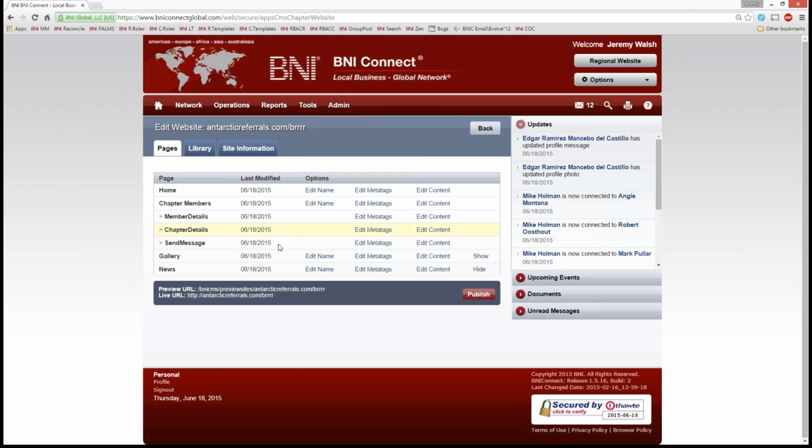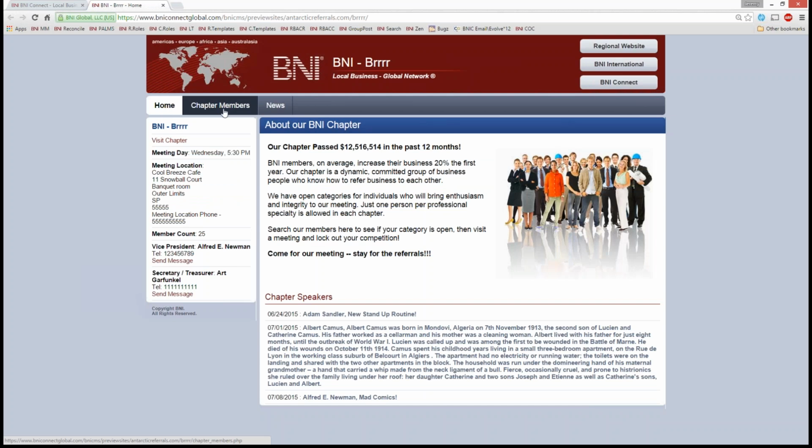So let's take a look at some of the other options here. The other options are edit name, edit meta tags, and edit content. And again, for these special ones down here, show and hide. Edit name is pretty straightforward. You can change the name of the various pieces of content. For example, you have the tabs along the top here: home, chapter members, and news.